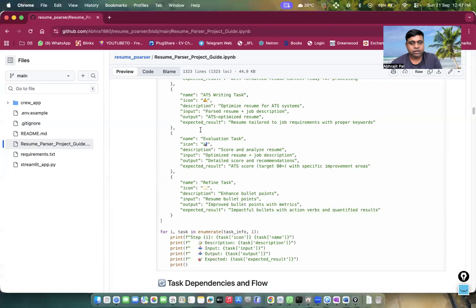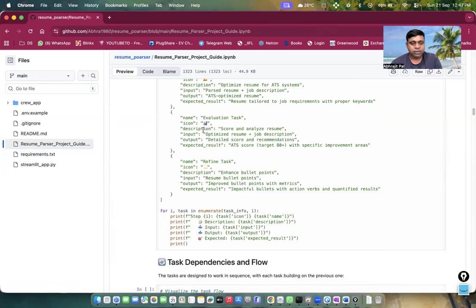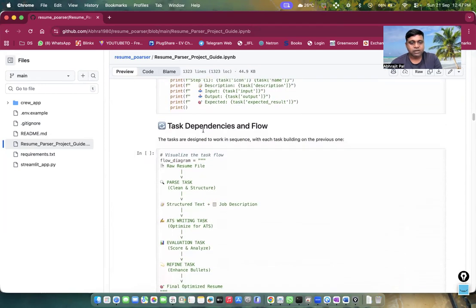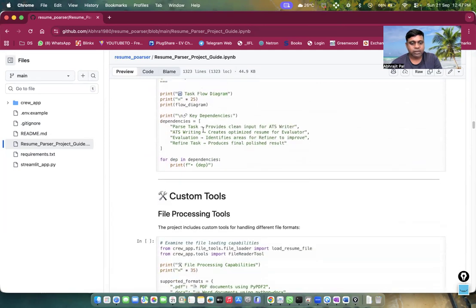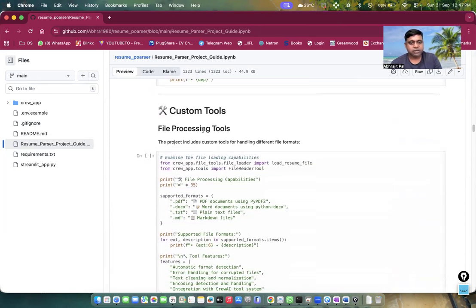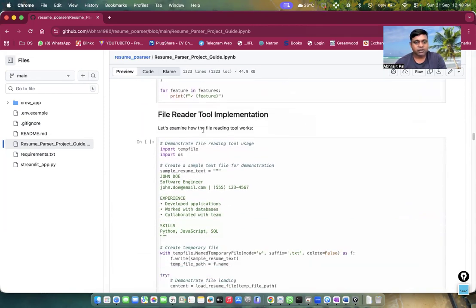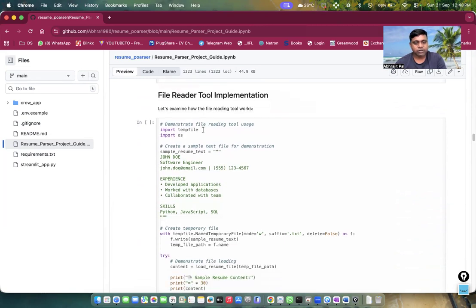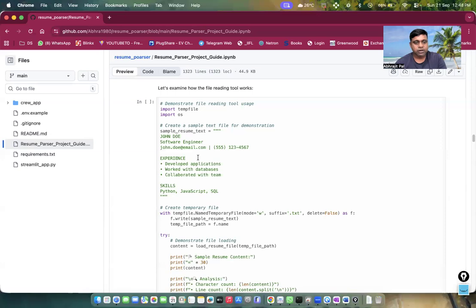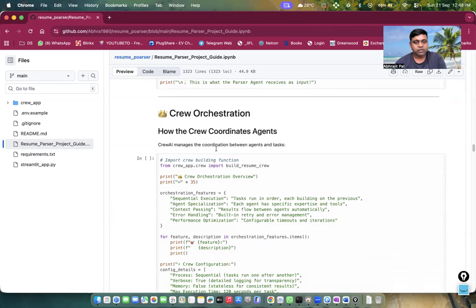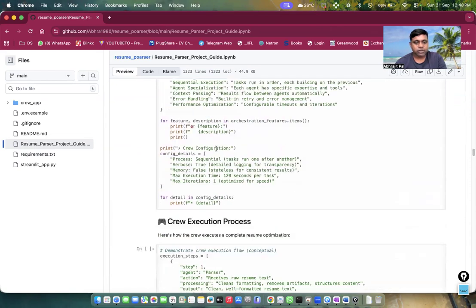Then different agents, all these different task definitions, everything is mentioned here. Whatever things you will be able to see, you can print it. And here is the dependency flow, how it's going to happen, right? And here is the custom tool for file processing, either it's a docx file, text file, .md file, or PDF file, anything. Then here is the tool implementation, so it will read and those things. I have given some sample text as well.